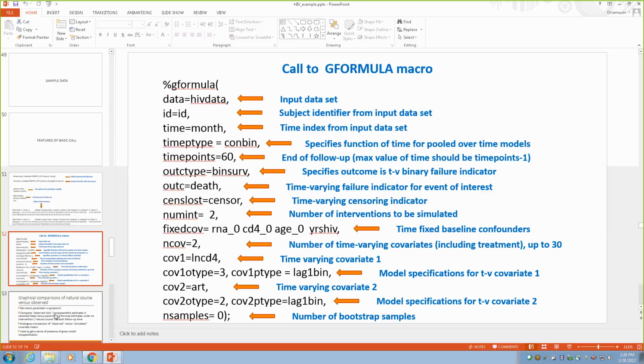So this is the log CD4 cell count. I'm listing this as covariate 1, code 1. Code 2 I've listed as the treatment ART.